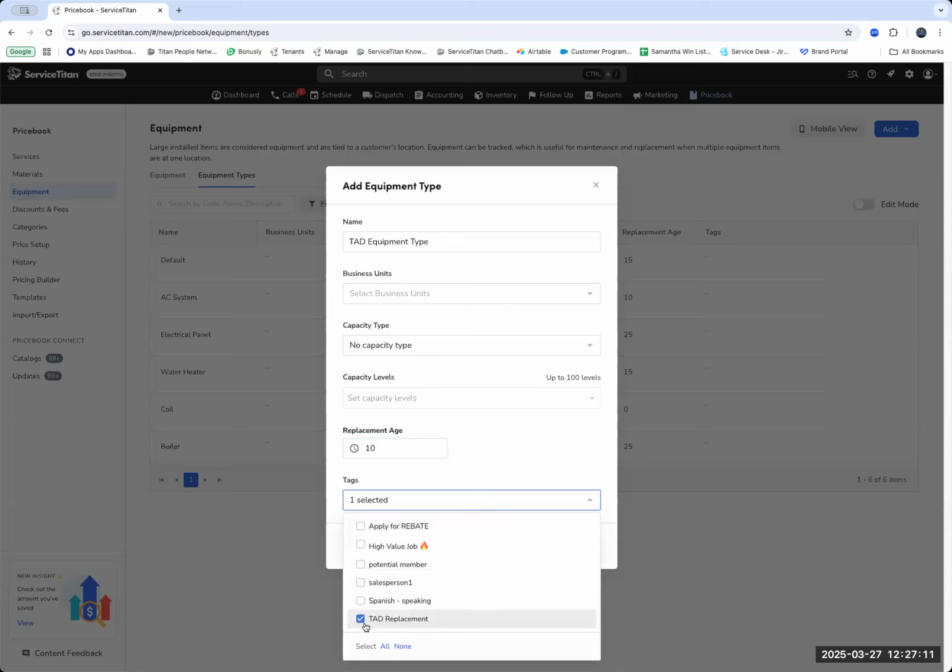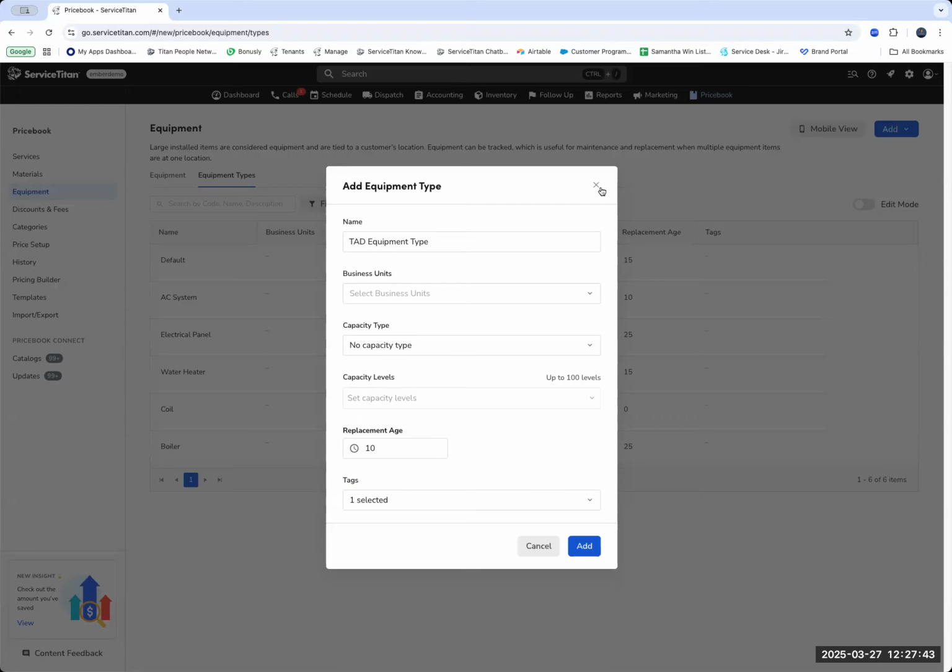But you'll notice that we don't have every single tag type that you may have seen in the last settings screen. We only have a few. And that's because these are the only tags that we have in our account right now that have that opportunity checkbox checked. So if you create a tag and you come in here to select it under equipment type and you don't see it, I would go back to tag settings and make sure that opportunity checkbox is selected. So we're going to put TAD replacement as our tag. And then once we have that information filled out, we can go ahead and hit add.